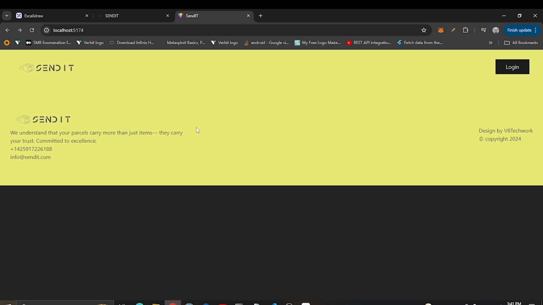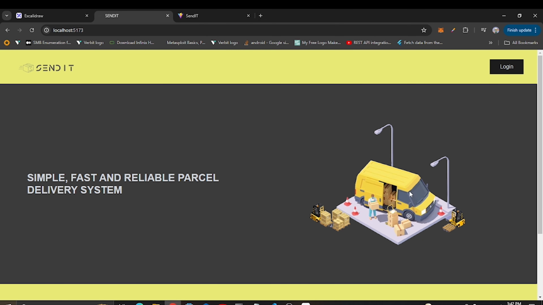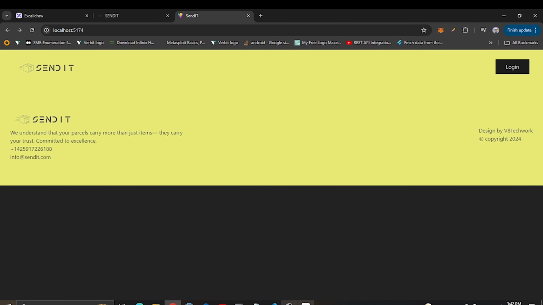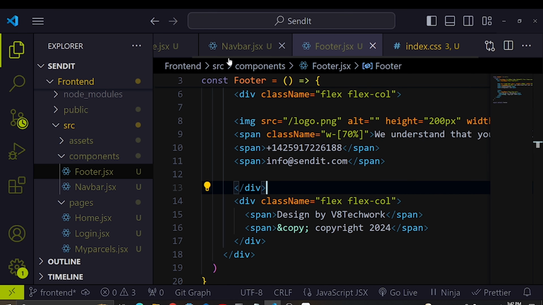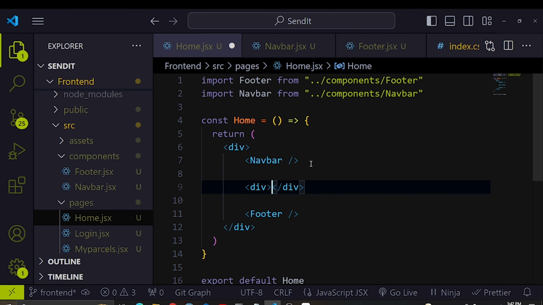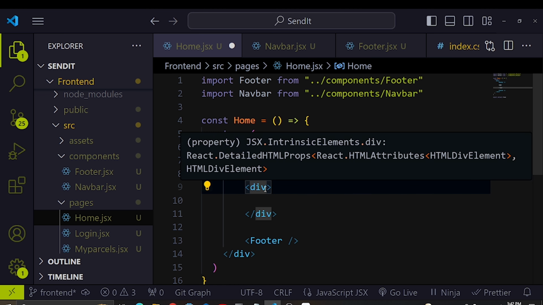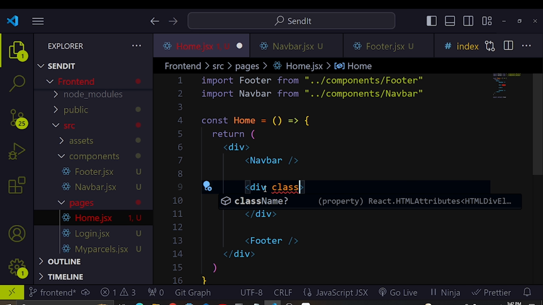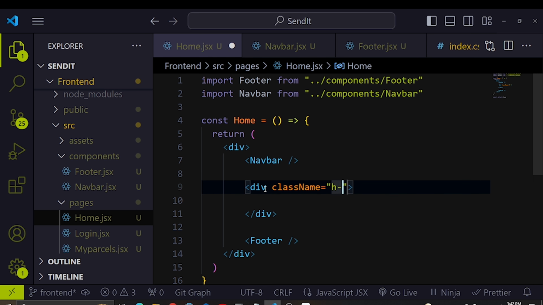So we have already created now this part, the navbar and the footer. Now we need to create this part here that has a text and also this image. Now let's do that, and this one will be inside this home page here. So you can see this home page. Inside here we can have a div, and this div here we are going to have a class name. The height here will be, let's say, a height of 80 VH. So 80 VH, and if I come here, you'll be able to see that now we have that space.